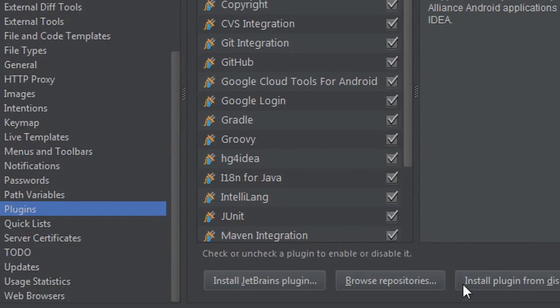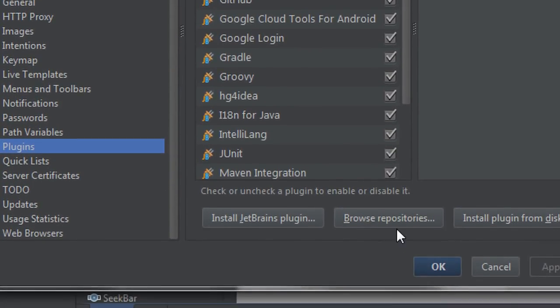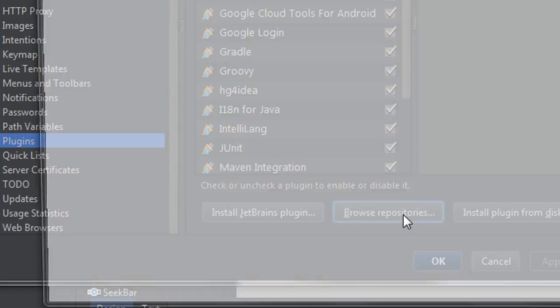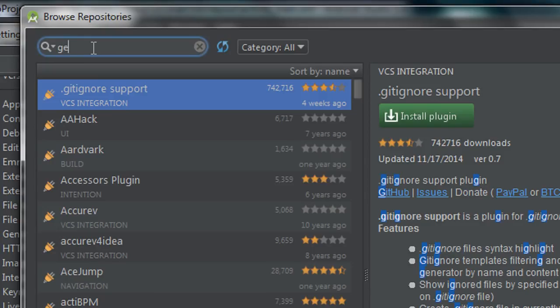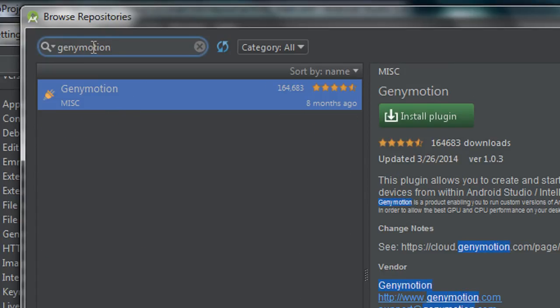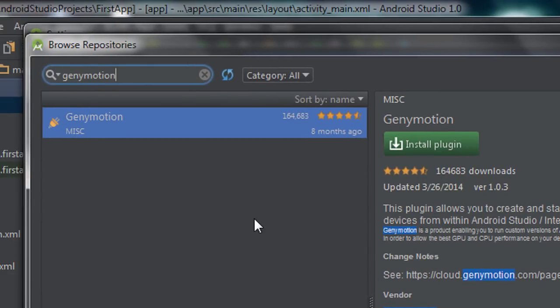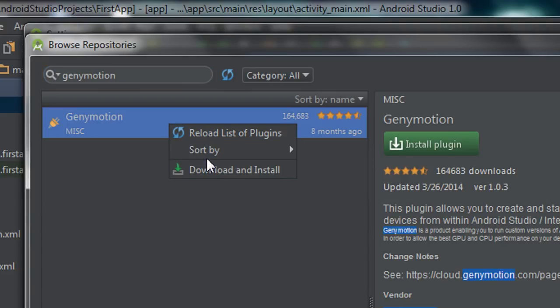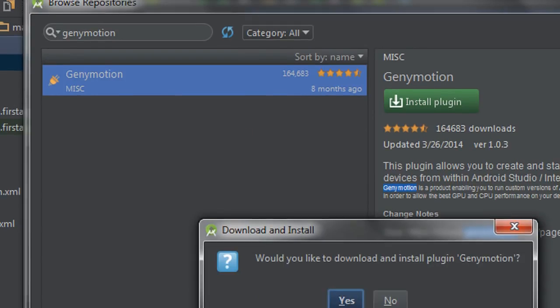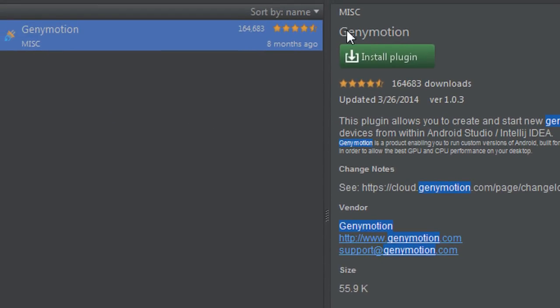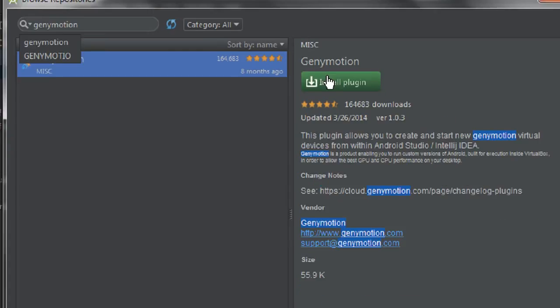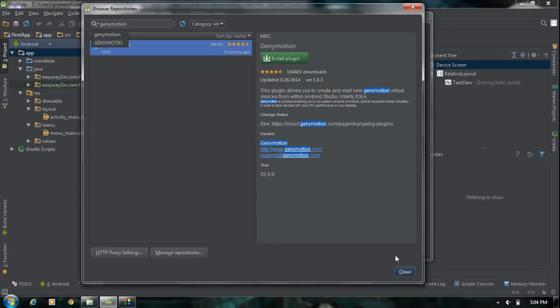now go to the bottom of the window, and here you can see a button called browse for repositories and click that button. Okay, in this window search for Genymotion. Okay, now you can find the Genymotion plugin here. It is not installed. This is an option for downloading and installing Genymotion. So right click it and click download and install option and click yes. Now it installed Genymotion. Now the installation of Genymotion plugin is completed, and click close.